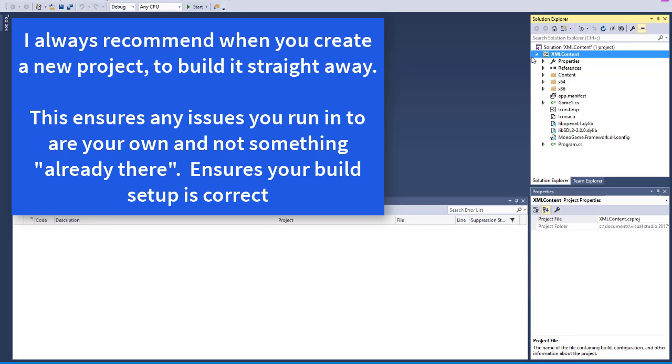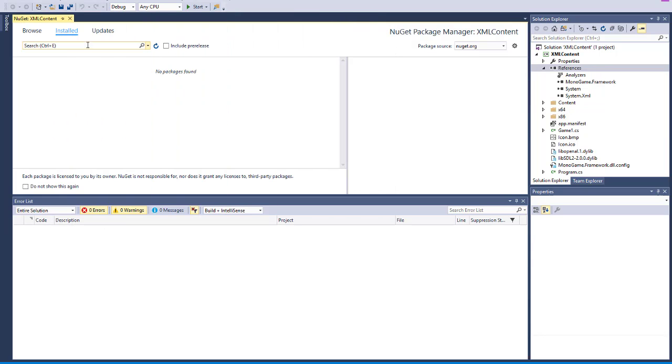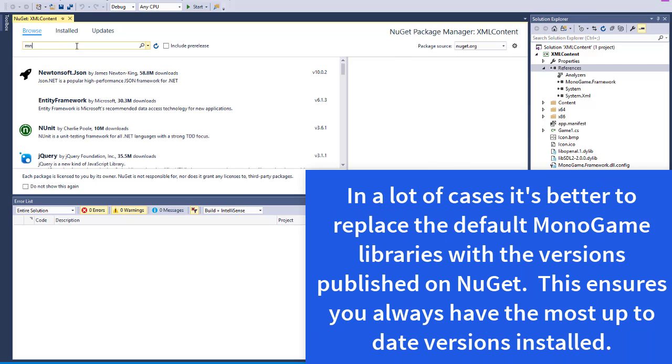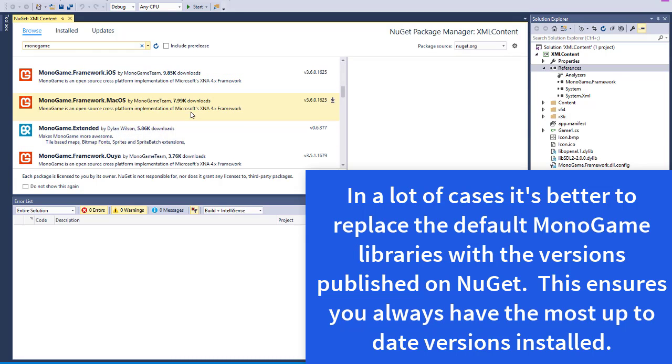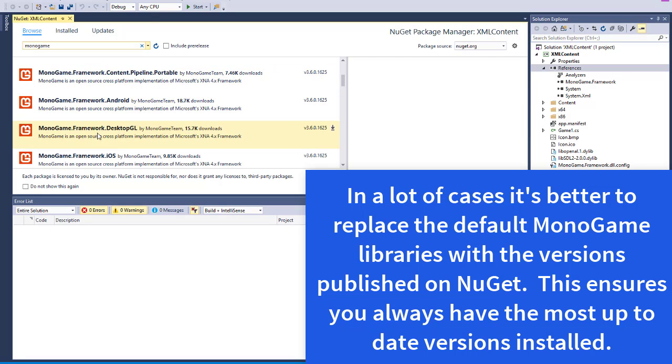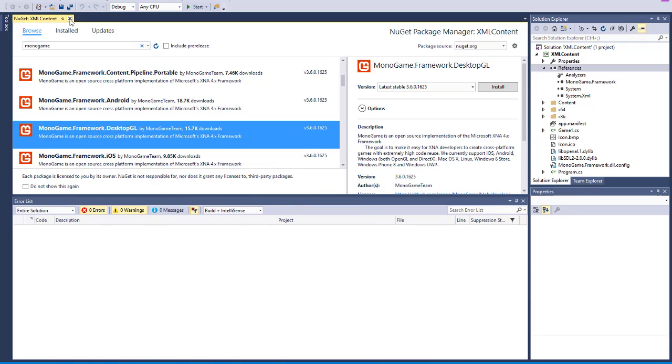There was an issue in the base 3.6 build where the OpenGL project didn't work as it should do. And the simple way around that was to go in, go to manage NuGet, browse for MonoGame, and then install the update on NuGet, just to get things right. There were a few issues in there. In the point release, it should all be fixed, but let's not worry about that now.